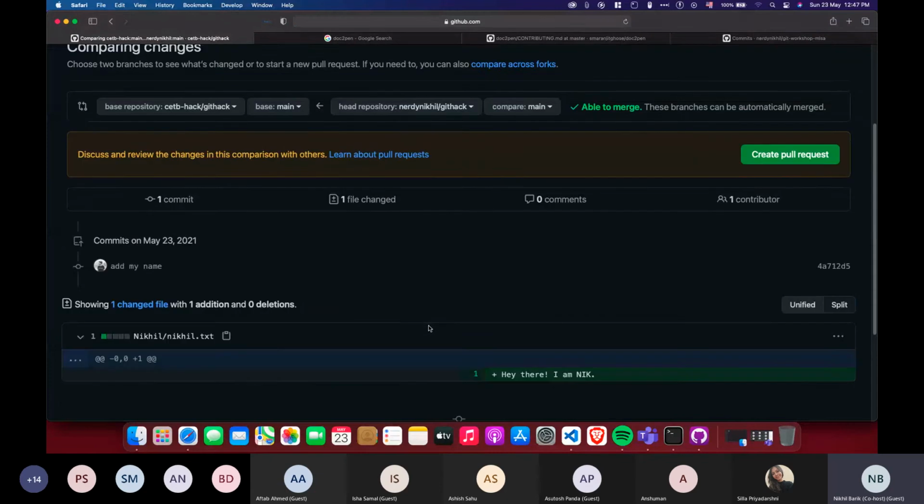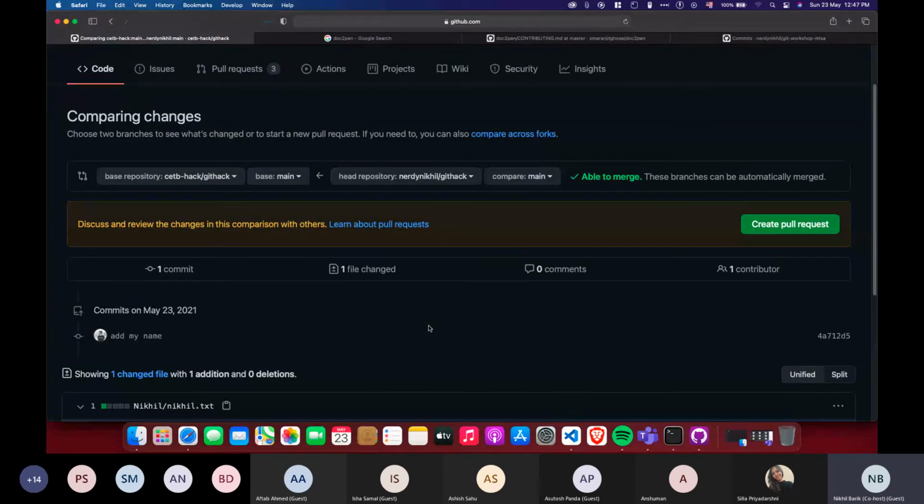Okay, so now you can see the best repository is ctb hack slash git hack, and this is your repository, your profile slash git hack. So we are merging with the main branch. Yours is the main branch, and we are directly merging into it. This is actually discouraged. For now, as you're a beginner, we're telling you to merge right into the main branch, but it's actually discouraged.